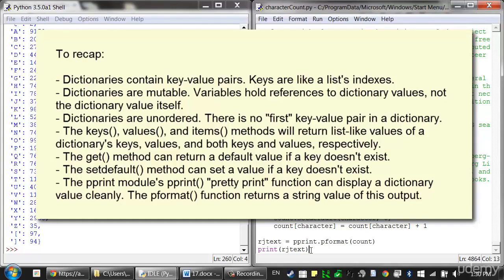The get method can return a default value if the key doesn't exist, and the setDefault method can set a default value if a key doesn't exist. The pprint module's pprint function is a pretty print function that can display a dictionary value very cleanly and nicely. If you want that as a string, you can call the pformat function instead.